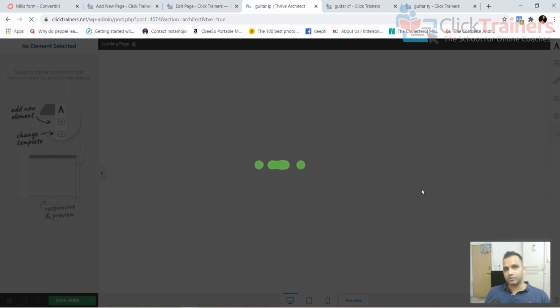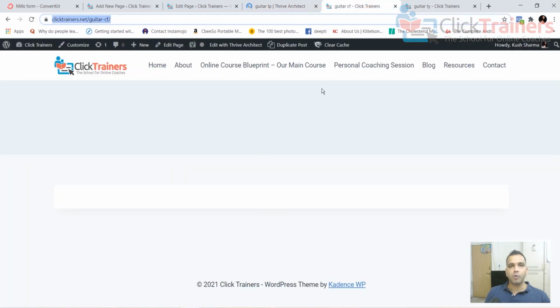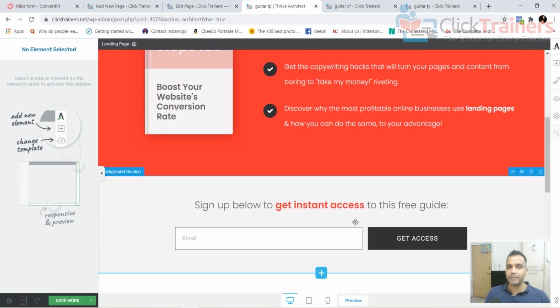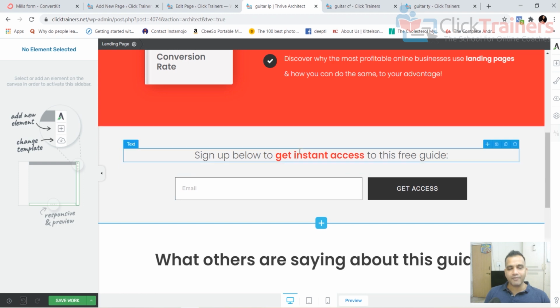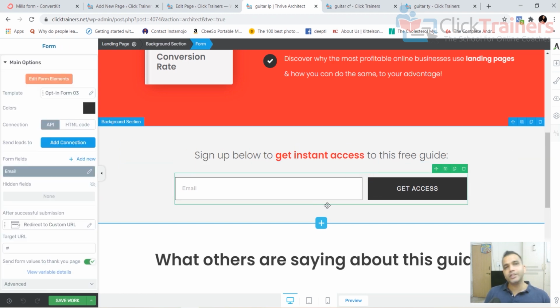I'll show you both the ways. So if you don't have Thrive Architect, what exactly will you do? Like if you just had a normal WordPress post editor, and what can you do if you have a page builder like Thrive Architect? For example, with Thrive Architect, you can just click on this form here, and usually these page builders will show you on the left ways to edit this form. So you can see here under connection, it shows HTML code, right?